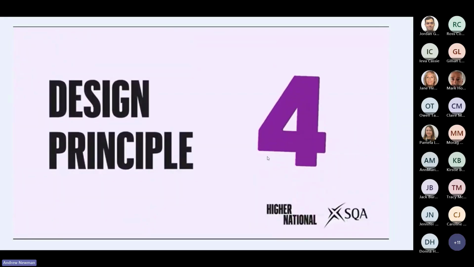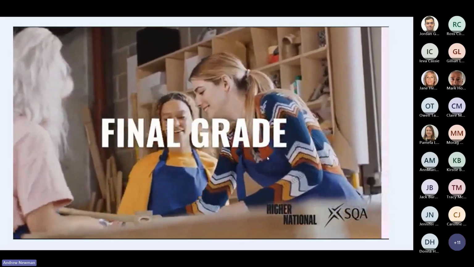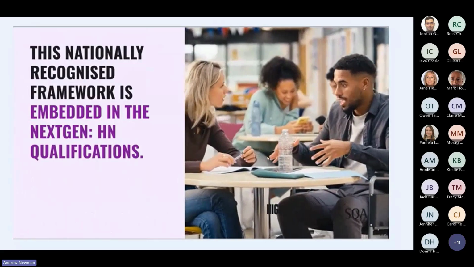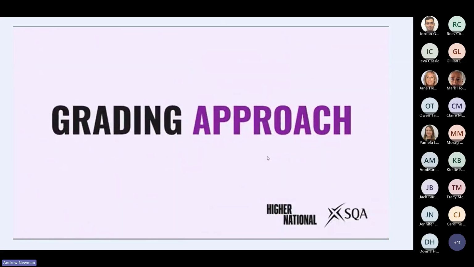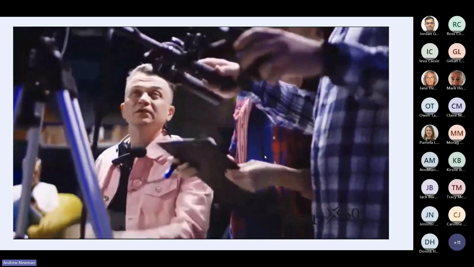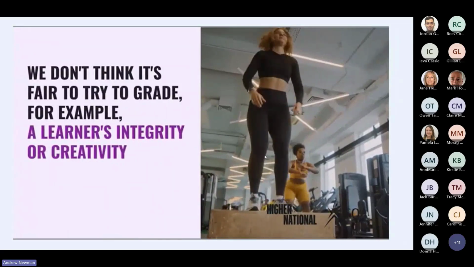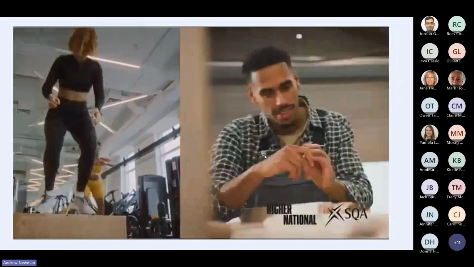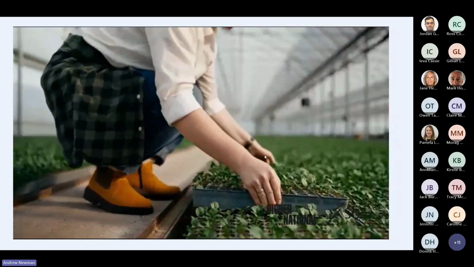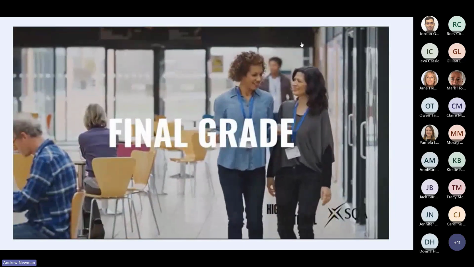Design Principle 4. The learner's engagement with meta skills will form part of their final grade. This nationally recognised framework is embedded in the NextGen HN qualifications, and we've incorporated it into our grading approach. However, meta skills won't be graded individually. We do not feel it's fair to try and grade, for example, a learner's integrity or creativity, but we can take learners' engagement with meta skills throughout their qualification into consideration. Therefore, this will make a small contribution to the learner's final grade.